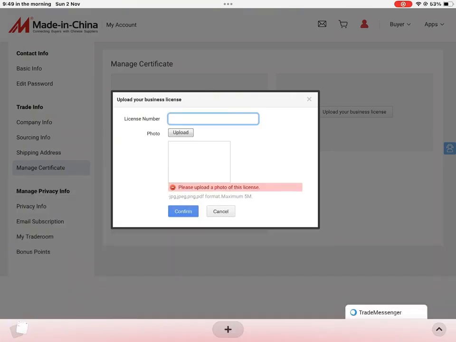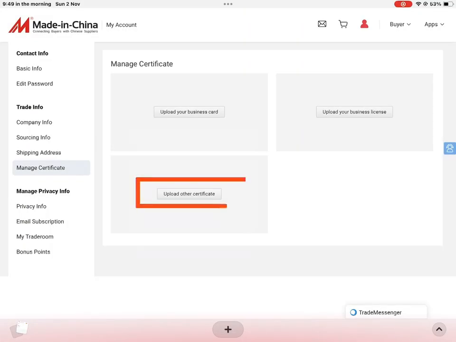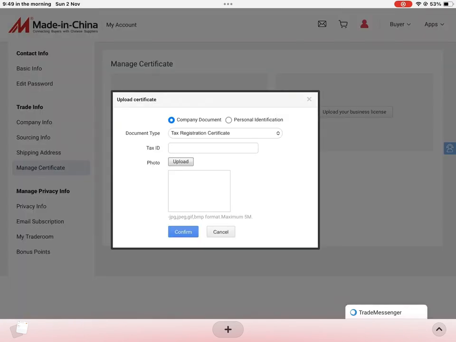But if you guys also want to add other certificates, you could click on upload other certificate, and it could be either your company document or personal identification, either of the two. So write those needed and click on confirm. So this is how you do it.